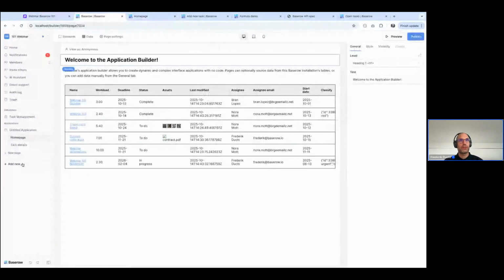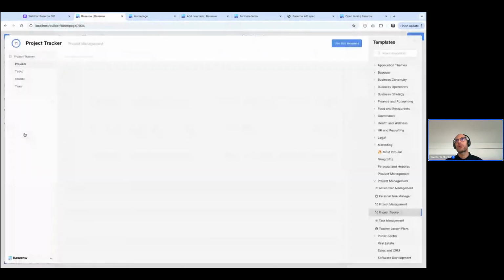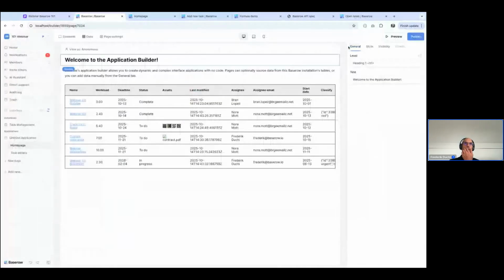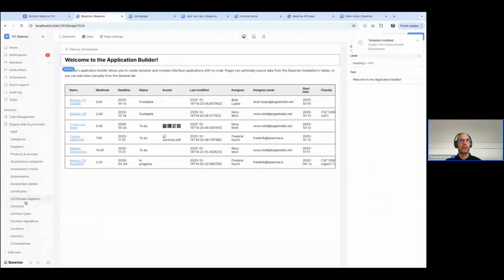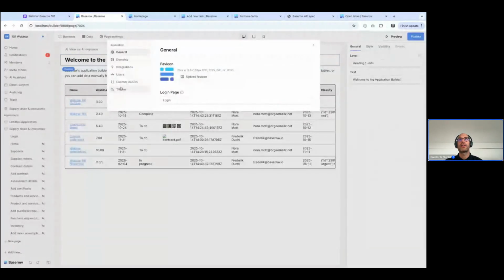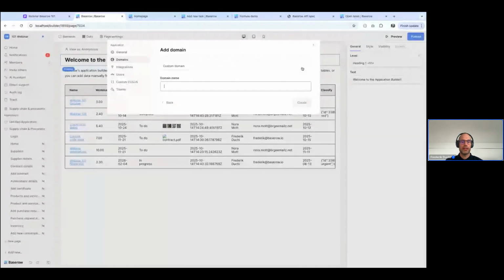Again, check the templates. We have a lot of nice templates. For example, we released one last week for supply chain and procurement management. So let me quickly install this template. Okay, here we go. So I have a database with all kinds of information about my suppliers, about inventory management, and I have an application here that I want to publish. So in the settings, I want to publish to the following domain.